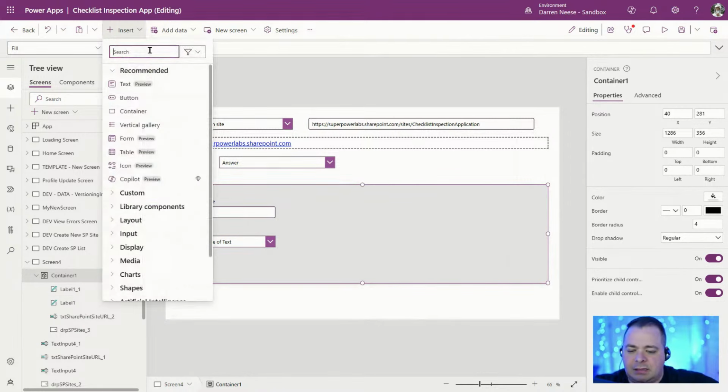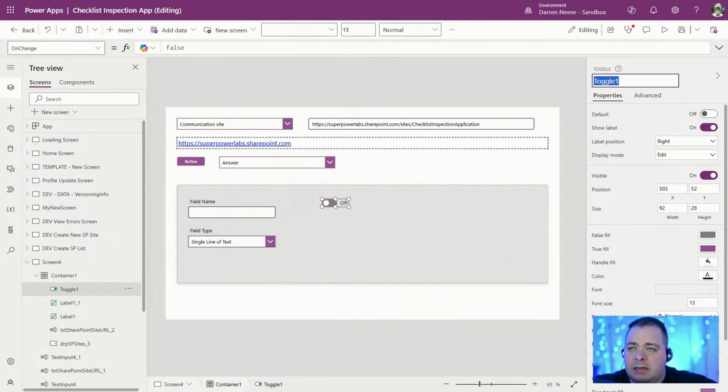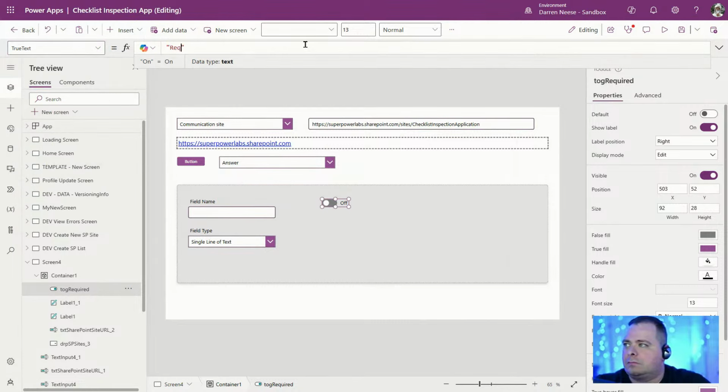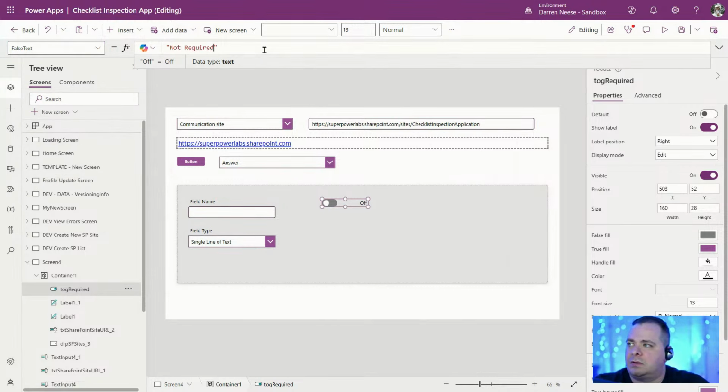So we should probably add in a toggle. I'm going to go with the classic toggle. And we'll call this TOG required. The default will be off. And then we have true text required. Now we're probably going to have to increase the width of that. And then we've got false text, not required.